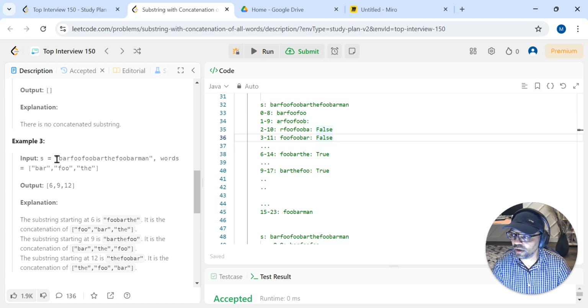And we are supposed to find out all start indices in S which contain a concatenated substring of these 3 words in any order. So for example, in this case, there are 6 different ways to order 3 words: bar foo the, foo bar the, foo the bar, and so on and so forth, right? And we are supposed to find out if any of them exists in S and at what start indices.